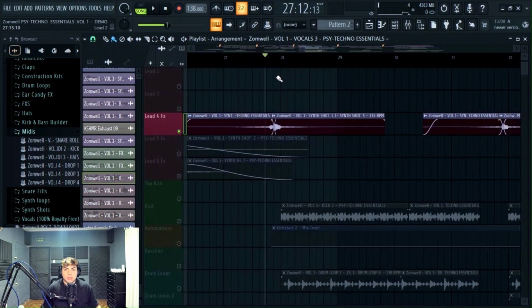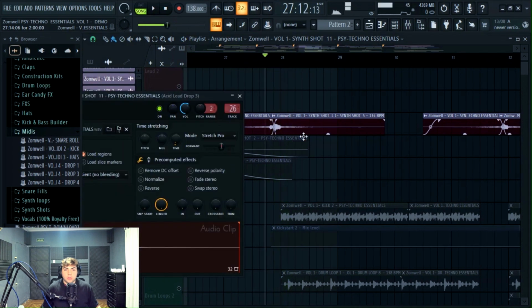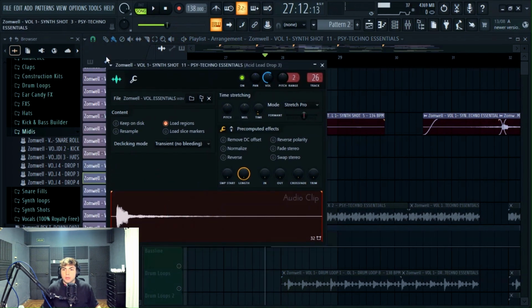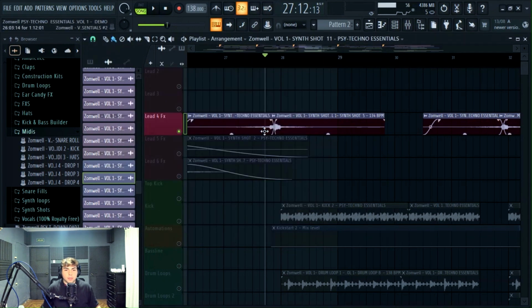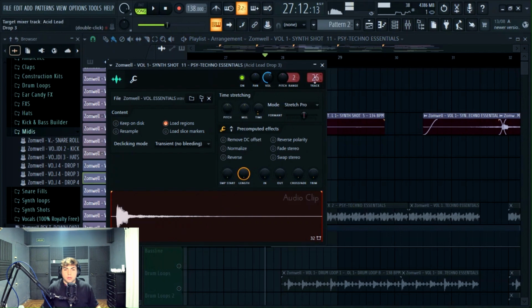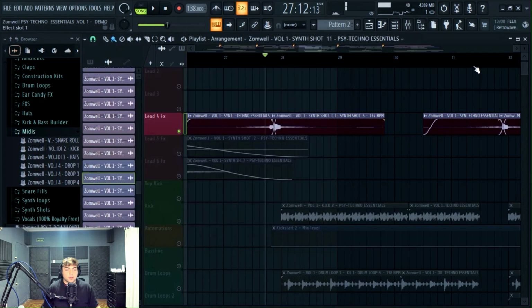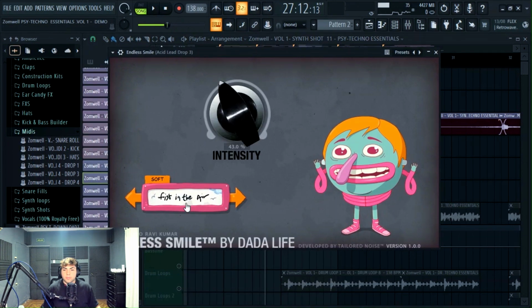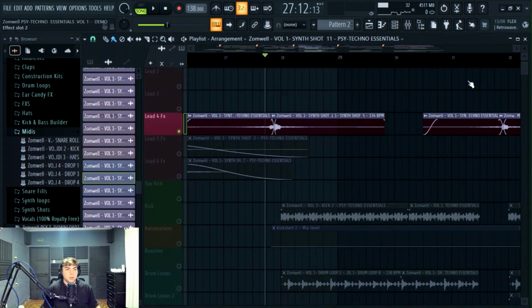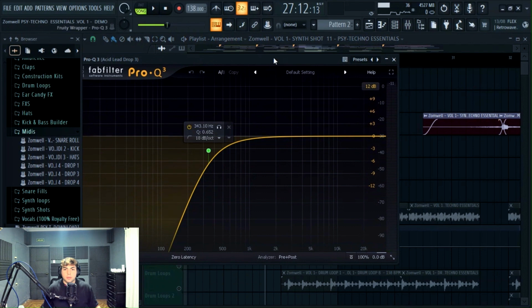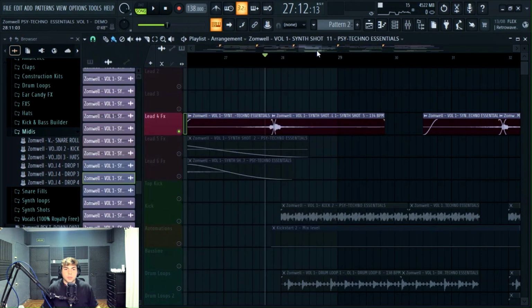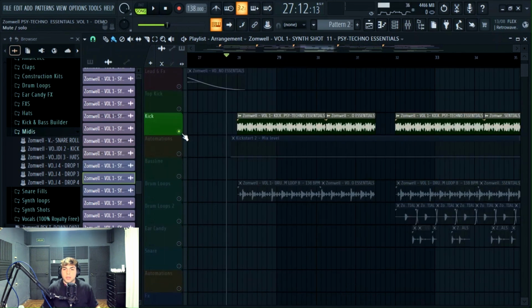The next is this effect song. Basically this synth shot, and this is an acid shot. Without effects it sounds like this. With effects it sounds like this. And the process is Endless Smile for reverb, and Pro Q3 cutting the low end. Use the same technique to reverse the first part, and the next is the kick.